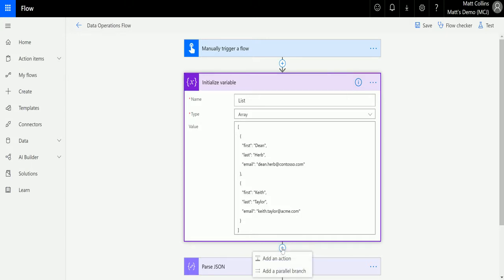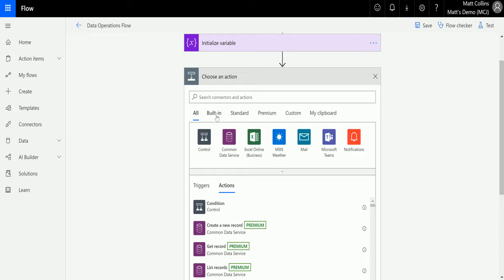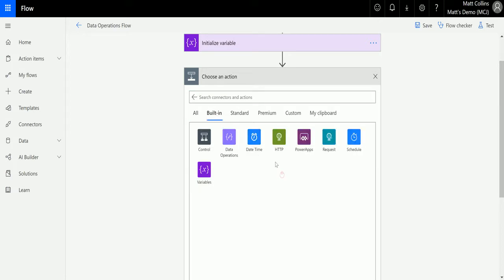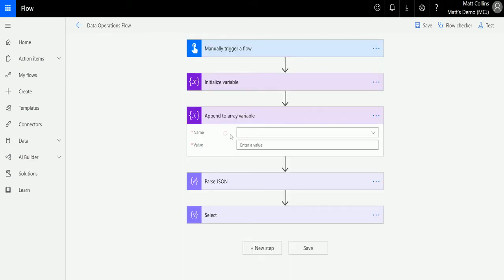So if I click below it and click add action, then we can go to built-in, and we can expand this and go to variables, and we go to append to an array variable. So the first thing it asks me for here is a name.